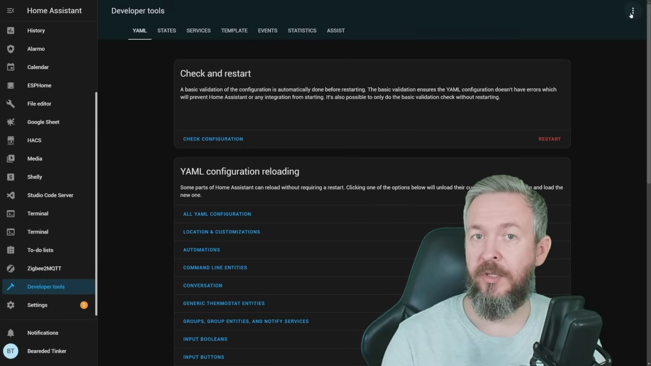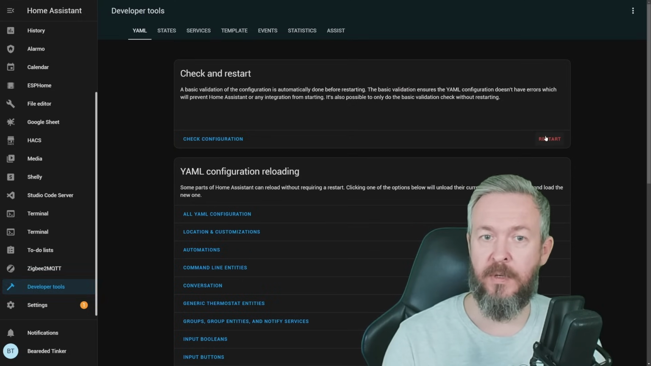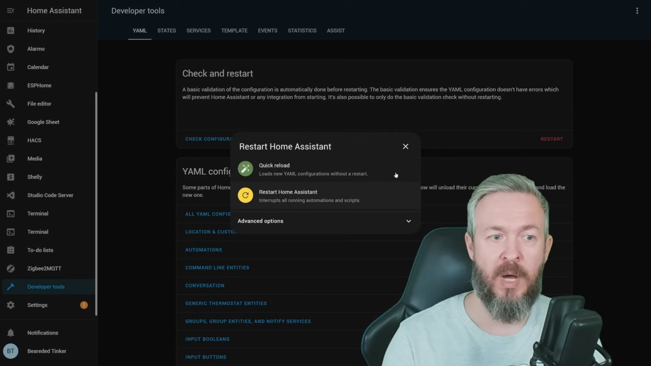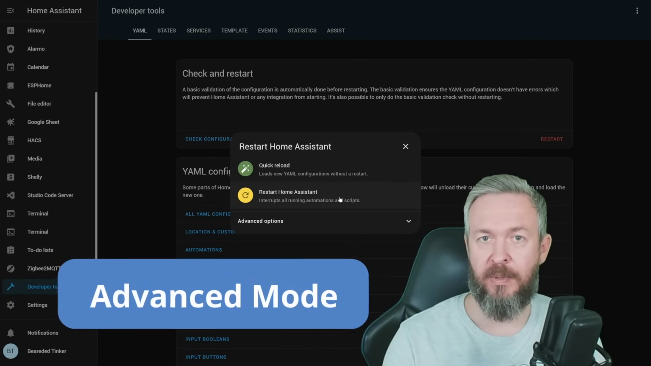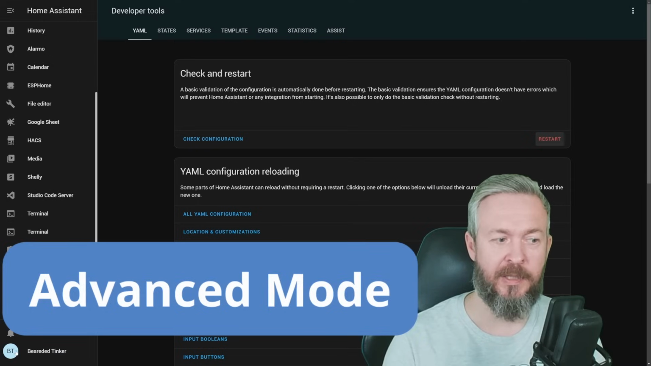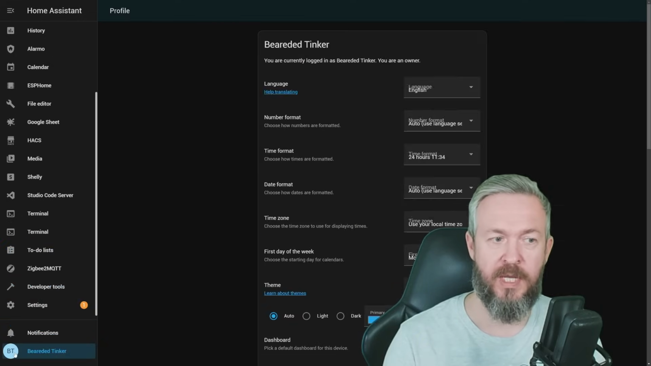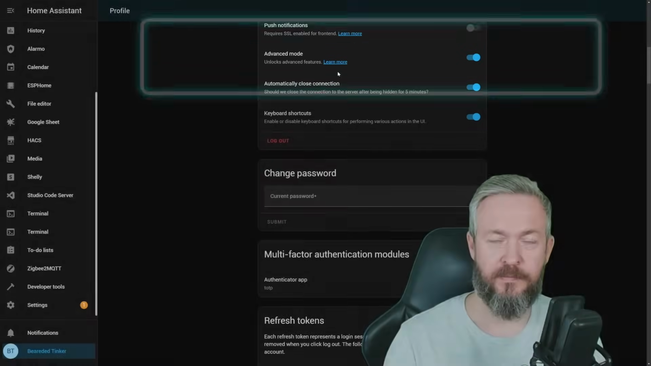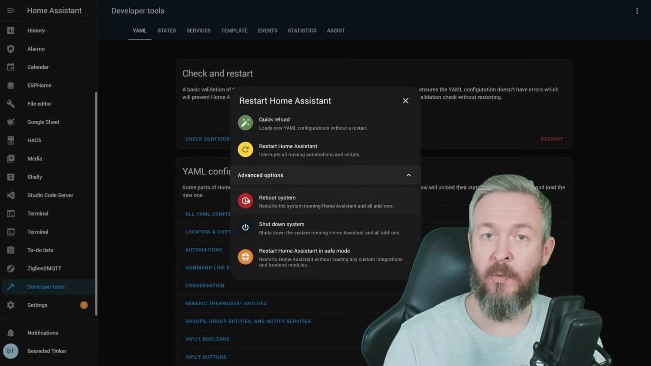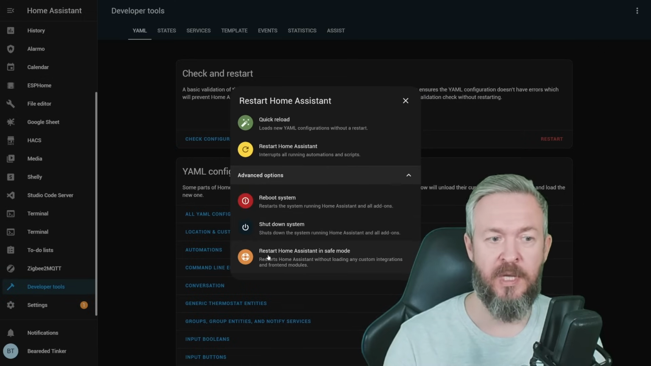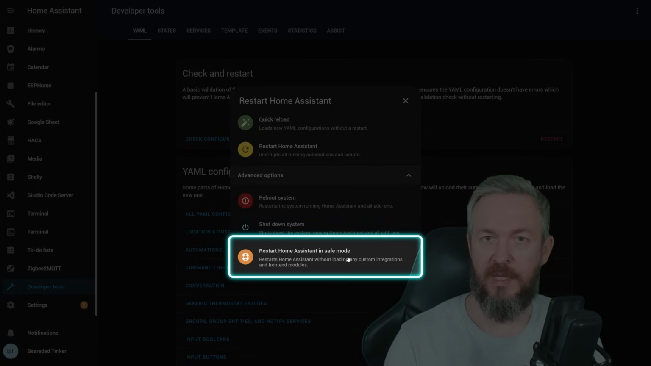There is also one additional change on how you can restart your Home Assistant. If you click on Restart, we already know about quick reload and restart Home Assistant. If you have enabled advanced options, and you do that by clicking your icon next to your name and selecting advanced mode, now in advanced options you have one additional option, and that is restart Home Assistant in safe mode.